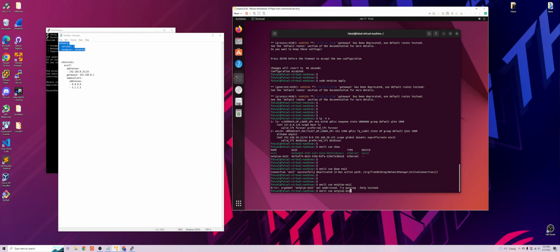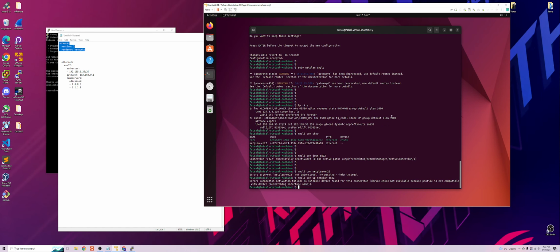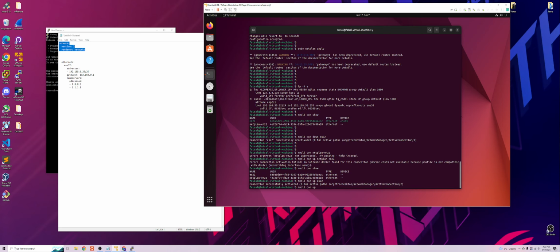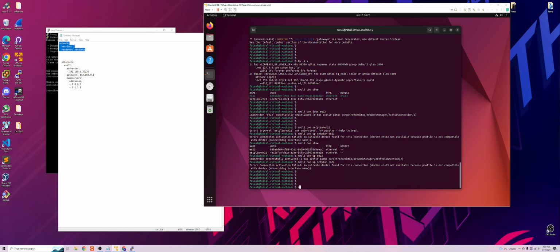Did I type that wrong? Oh, I didn't put con up. Con up. Mismatching interface name. Bring up both of them actually. Netplan: no suitable device found for this connection. Device ens33 not available because profile is not compatible with the device. Mismatching interface.